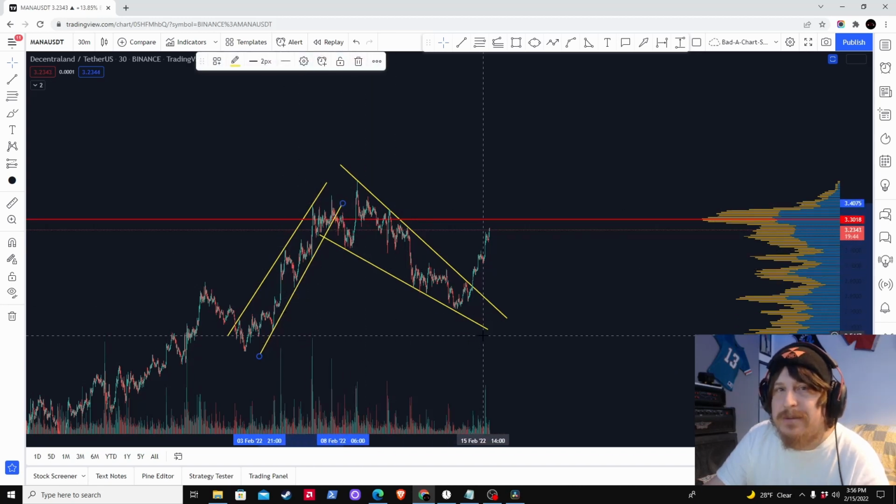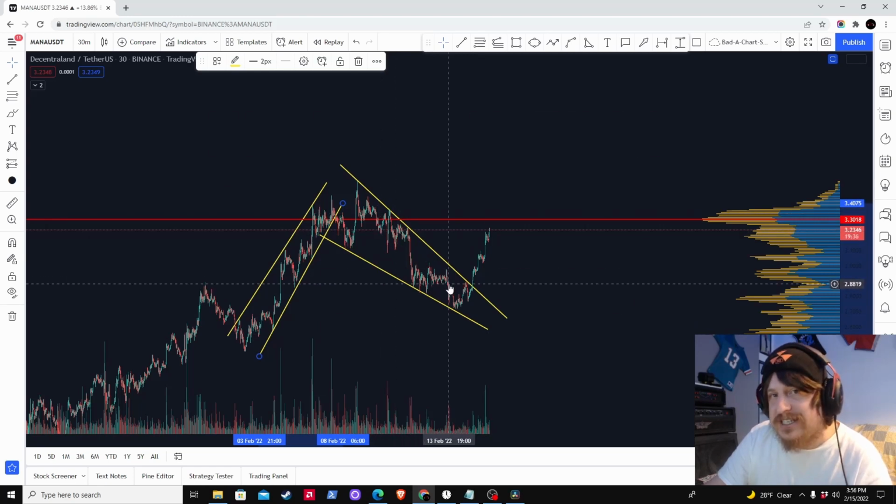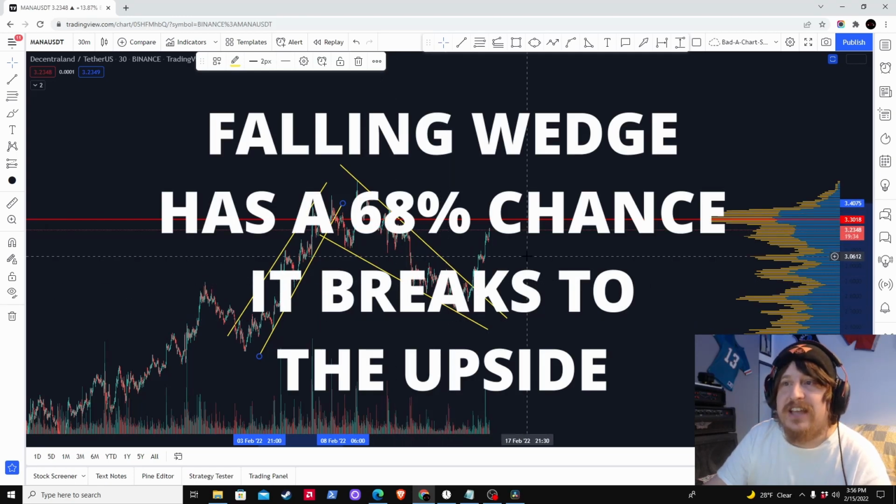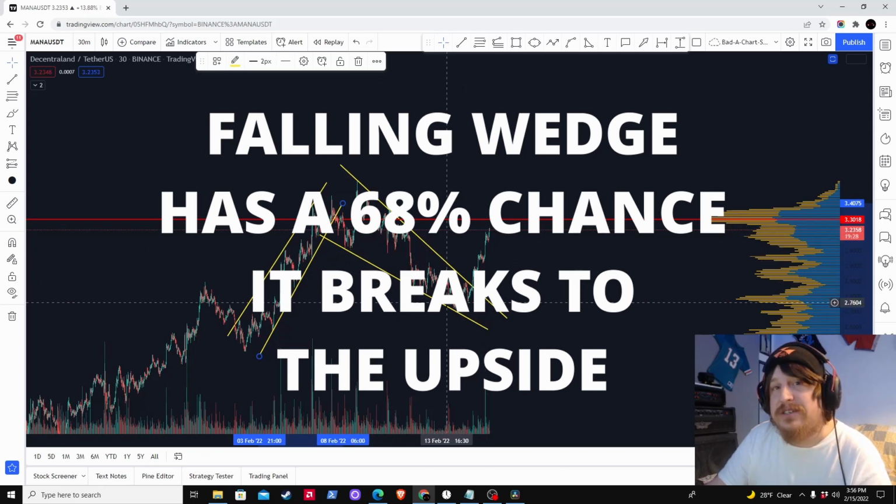Now, the biggest thing to keep in mind as it relates to falling wedges or falling channels or rising wedges or rising channels is that in the case of a falling wedge, it has a 68% chance that it breaks to the upside. It's what we consider a bullish pattern. Even though the price is going down, there's a 68% chance at some point it's going to reverse to the upside, right?